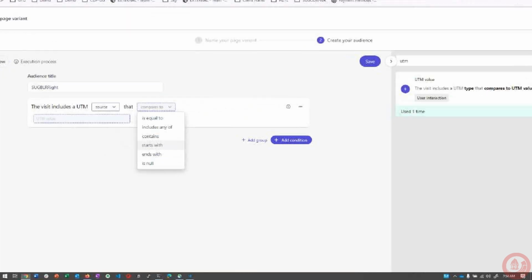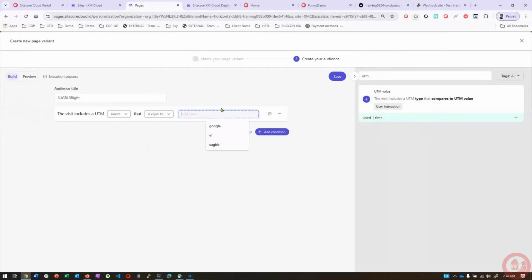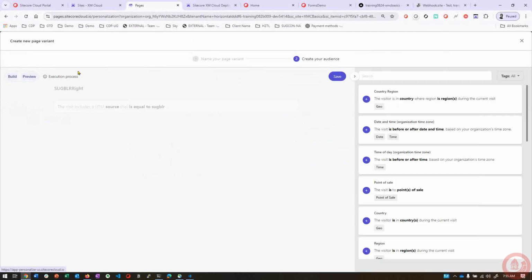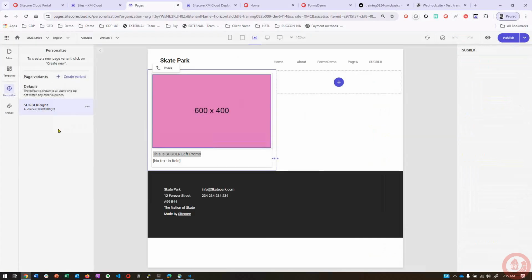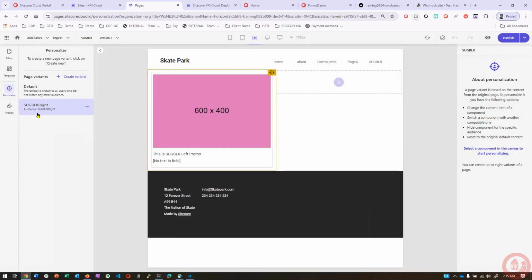Is equal to, I can also have conditions, right? So I'm going to have is equal to, and the value can be, let's say, SUG Bangalore is my value. I'll save this. The audience has been saved. You can also look at the preview, which shows your condition only, and then I'll close this. So now you can see the new variant has been created.